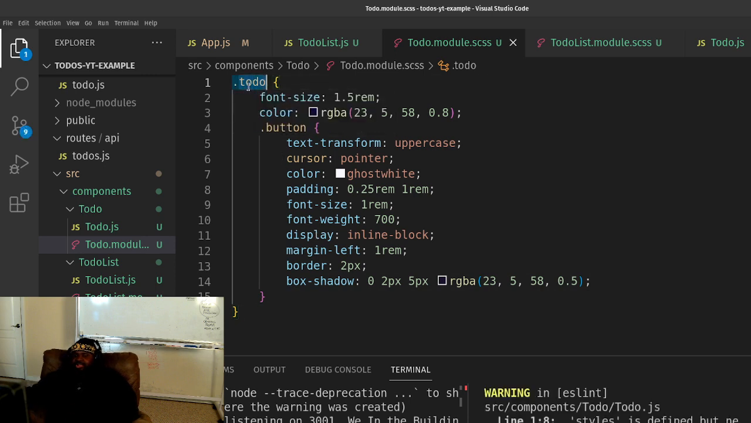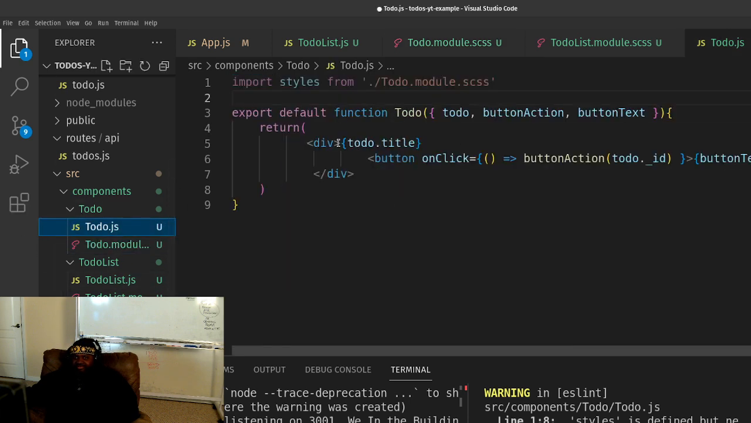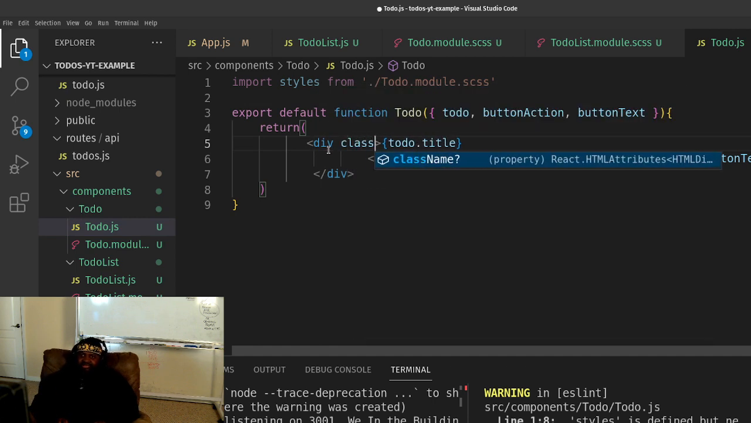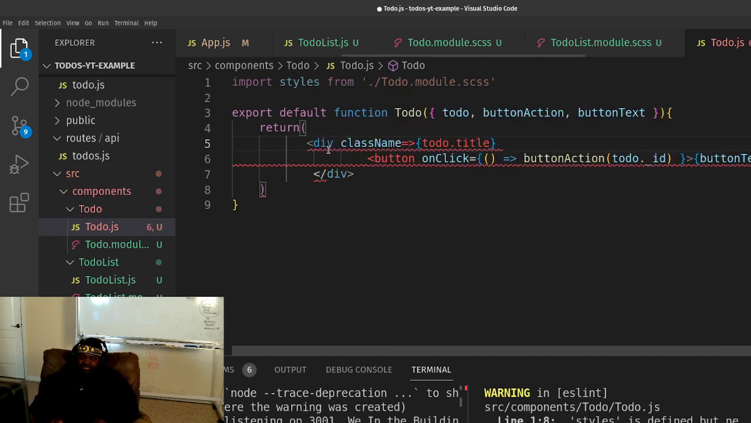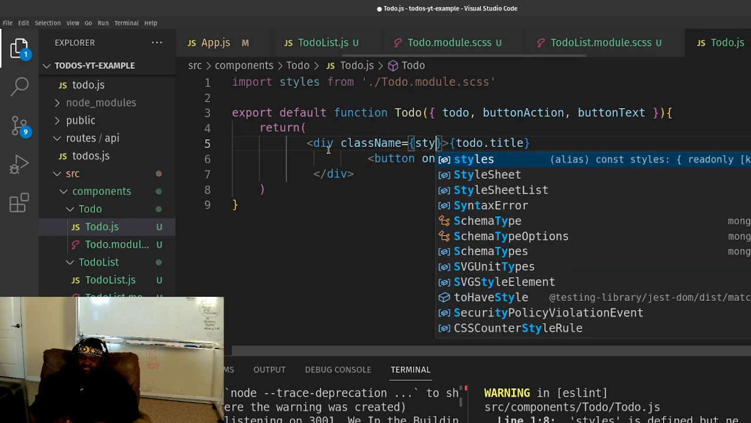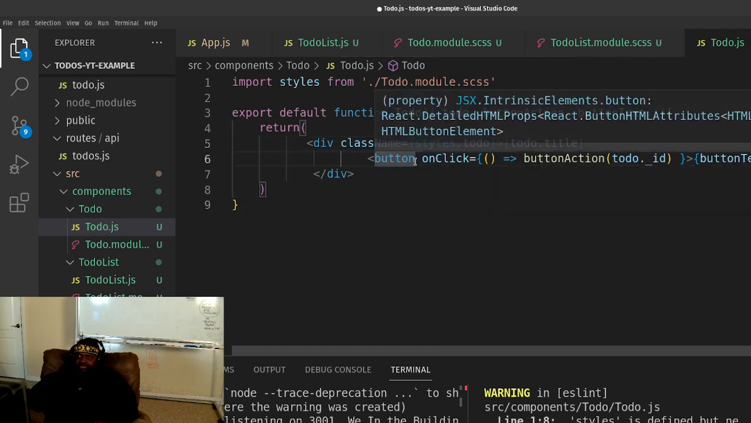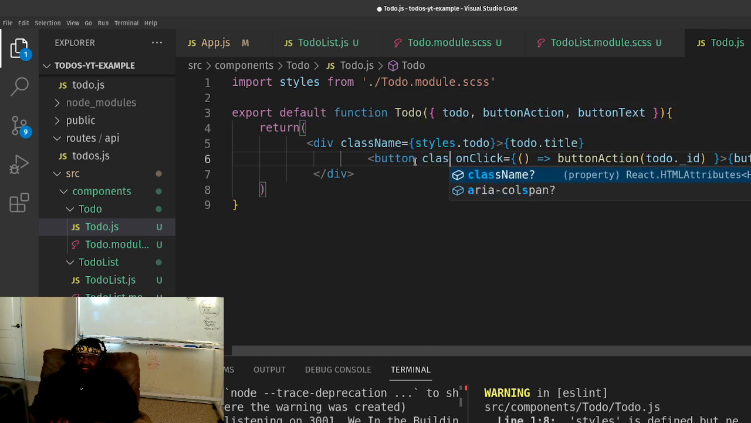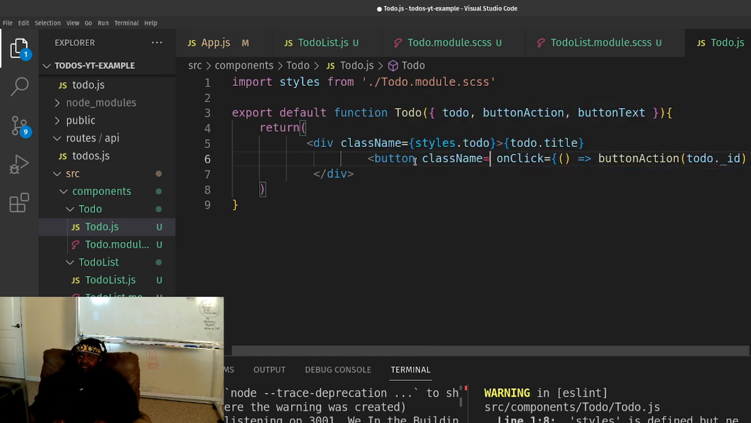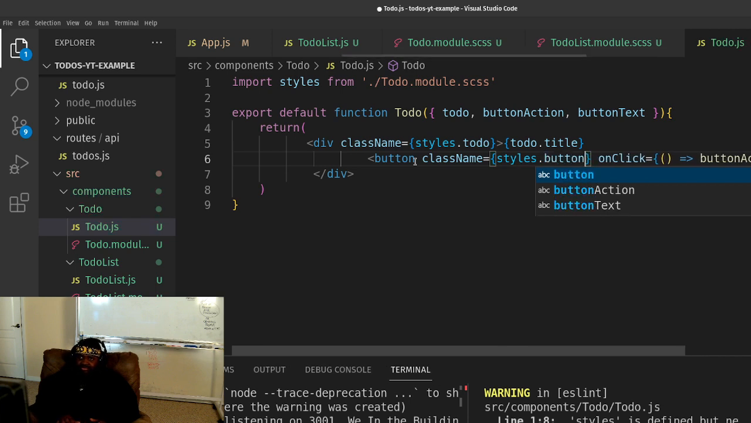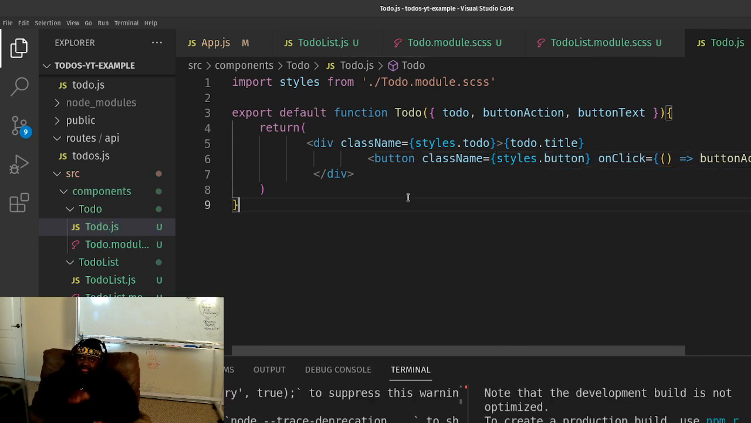And so you see we have these two classes, todo and button. And so I'm going to go back over to todo.js, and I'm going to add a className here of styles.todo to add the todo class here. And then on the button, I'm going to add a className of styles.button, and I'm going to save it.